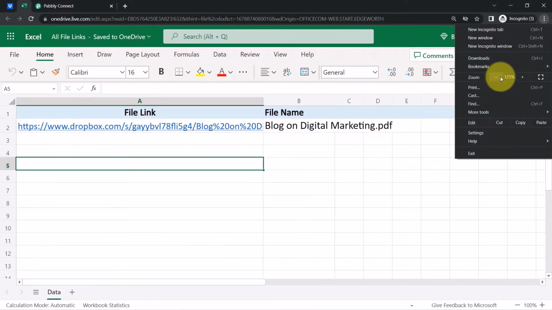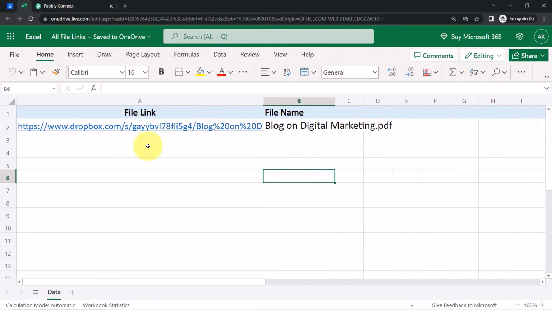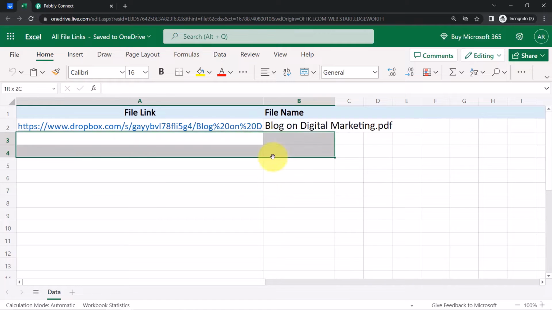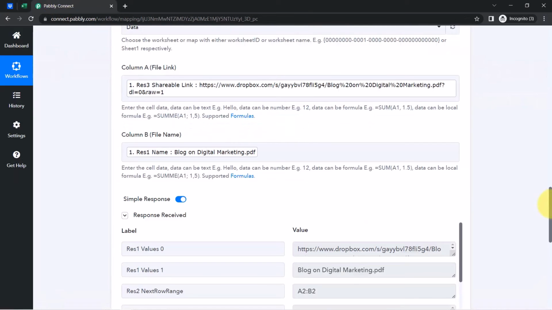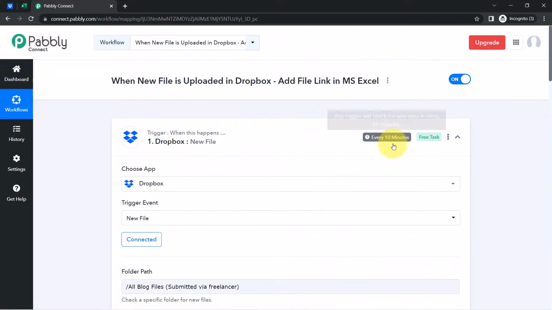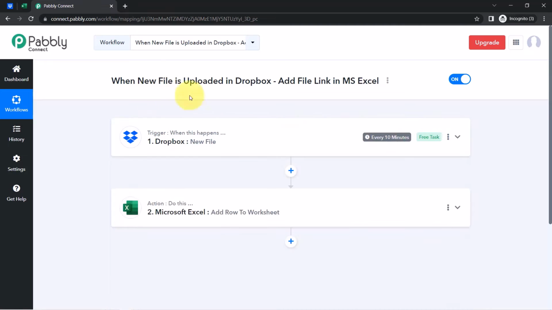Don't worry if your files are not getting captured in real time. You will have to wait at least 10 minutes, because this trigger checks for new data every 10 minutes. It is a polling based trigger, so it might take some time. To automate this process, you need to create this automation inside Pabbly Connect just once. After that you can simply close Pabbly Connect, sit back and relax, because Pabbly Connect will take care of all the tasks in the backend. You do not have to do anything manually after setting up this automation.